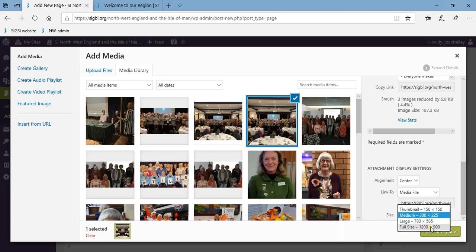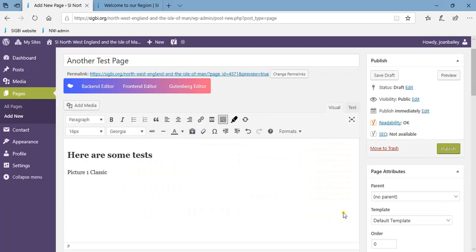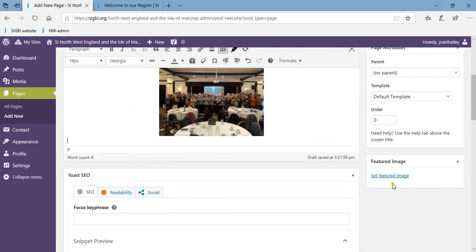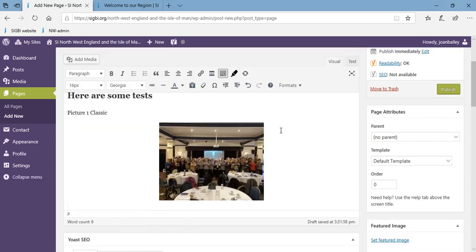You probably wouldn't ever put full size on the page because it's unlikely to be displayed. I would normally go for medium or possibly large if you really wanted, but we'll go for medium for the moment. Insert it into page and we have a picture in the middle of the page. Fairly straightforward.